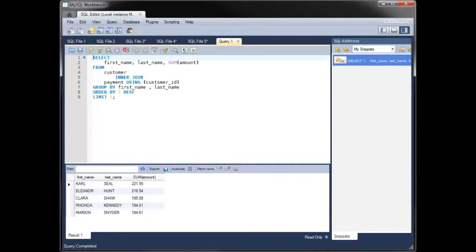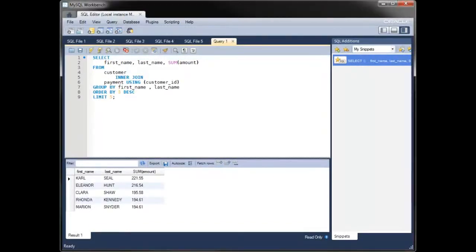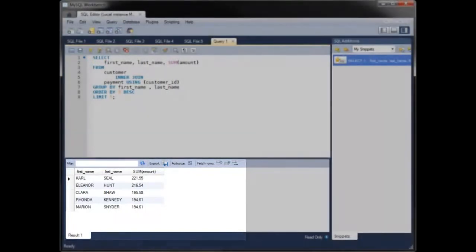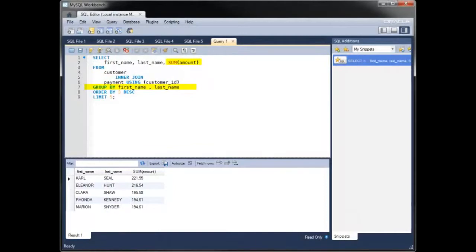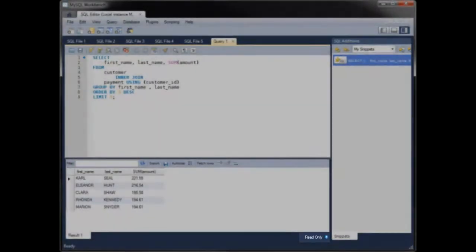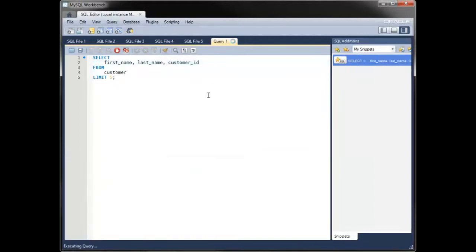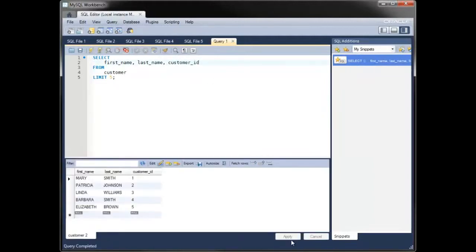MySQL Workbench lets you edit data in various ways. Obviously, you can execute insert or update statements in the editor, but you can also edit data directly in the results of certain queries. In this case, the results pane shows the result of a query that aggregates data, so the result is marked read only. If instead we issue a query that doesn't aggregate and also includes a unique identifier such as a primary key in its column list, the result table for that query is editable.